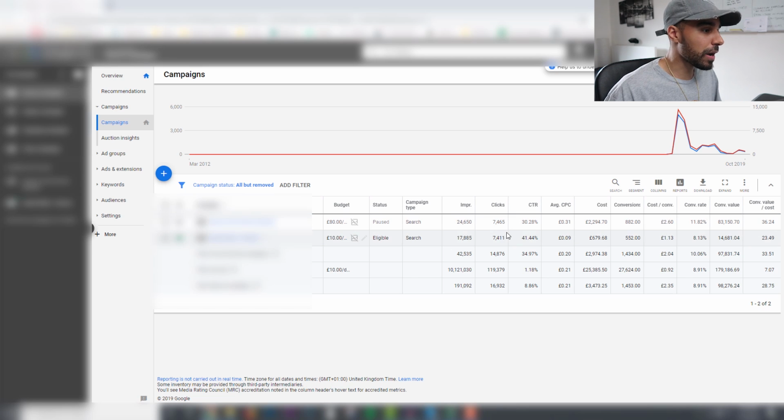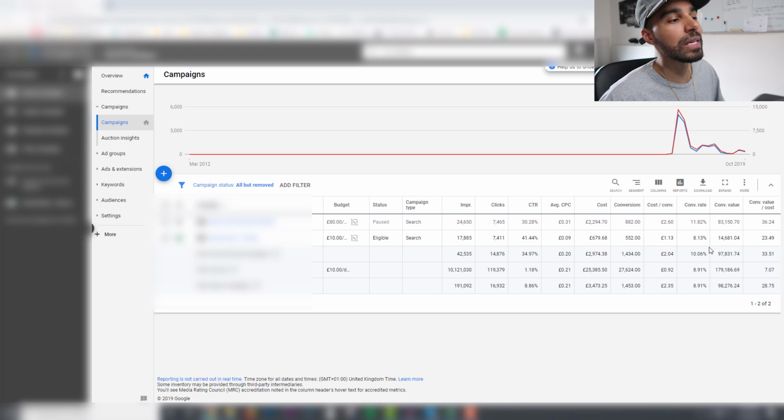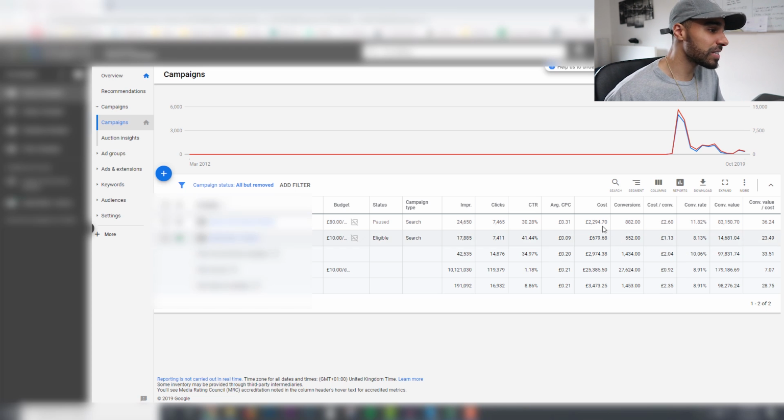Now, let me just show you some of these results actually, because you can see here they're absolutely insane, okay? You can see here I spent, this is in pounds, guys, so 2,200 pounds, which is probably around $3,000, to generate 83,000 pounds, which is over $100,000, okay? You can see here on this other campaign, I spent £600, which is about $1,000, to generate 14,000 pounds, which is probably about $18,000 or so.